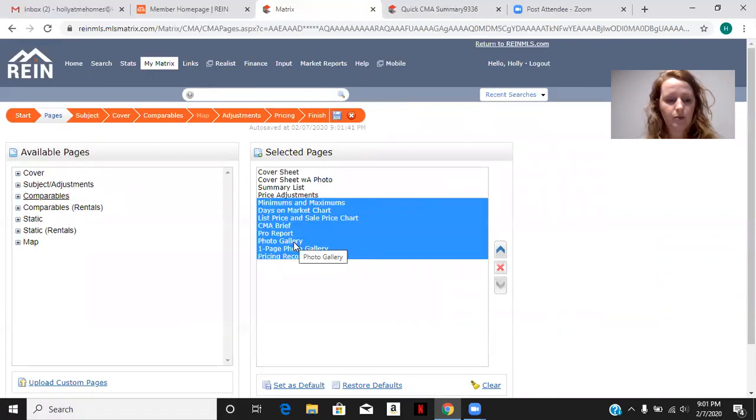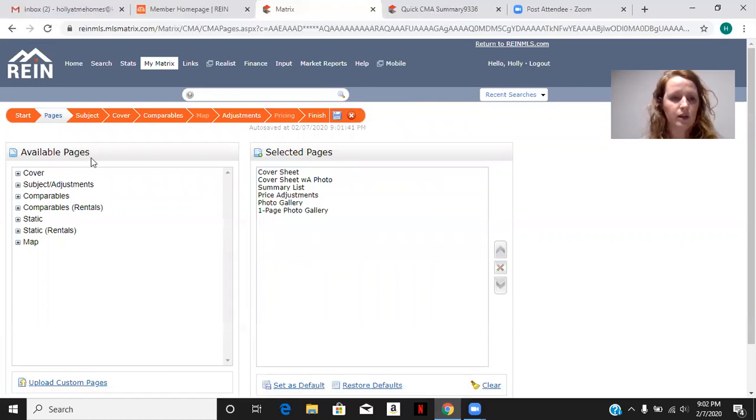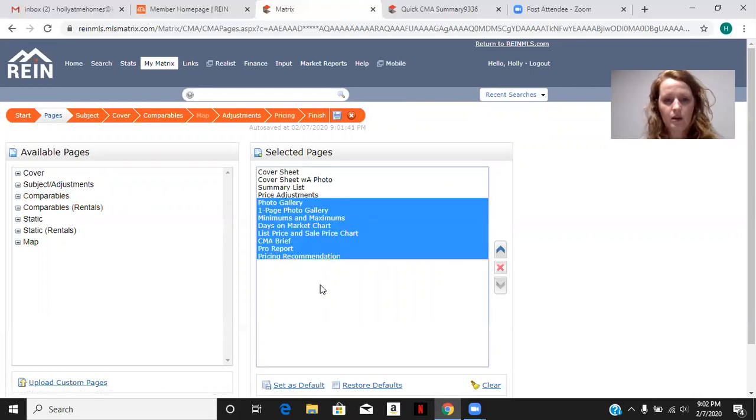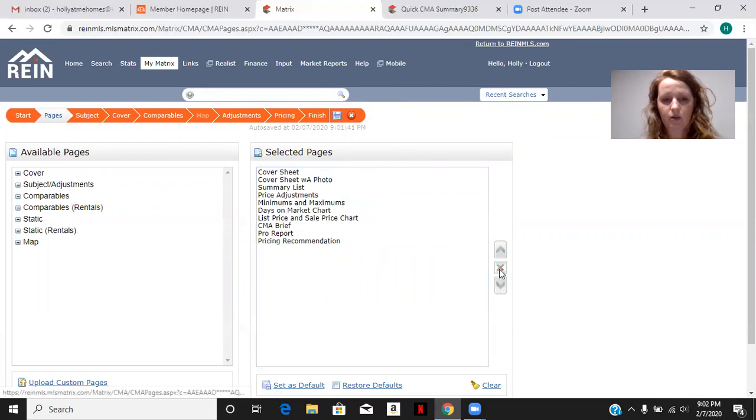Over here on comparables, you're going to highlight the photo gallery and you're going to remove it. Otherwise, you will have, well, I just undid that. Hold on, let me do it again. You're going to highlight the photo gallery and remove the photo gallery. Otherwise, you're going to have a whole lot of photo galleries.